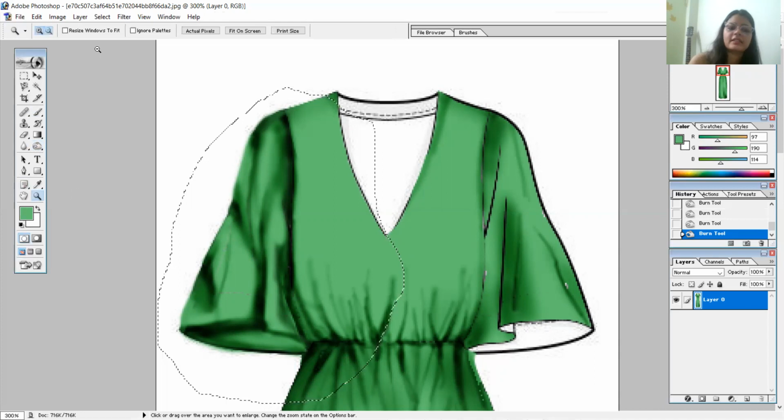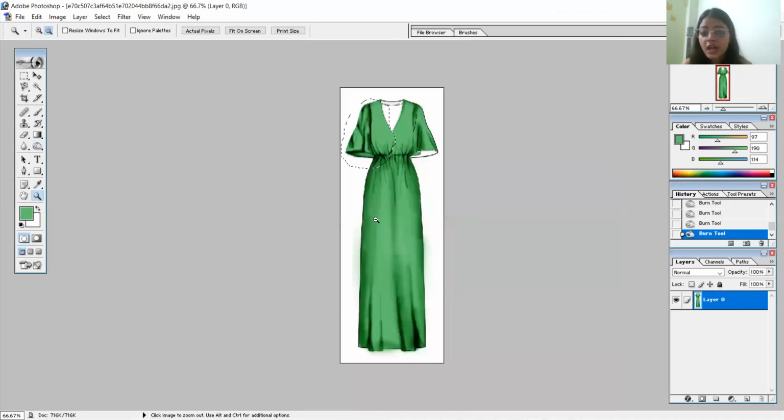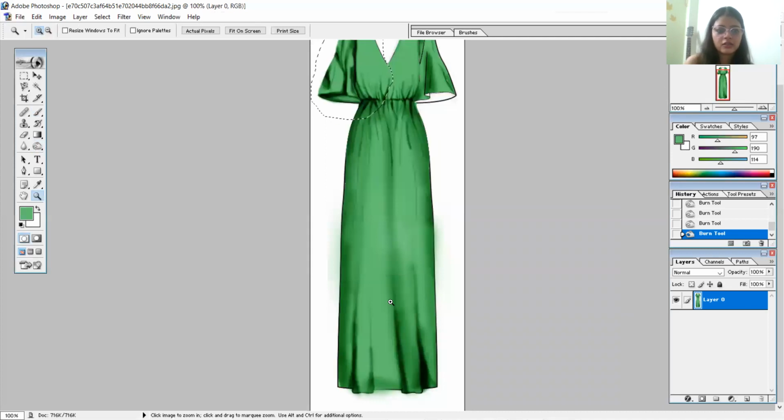Let's zoom out and see what we have done. And check out, there is no black outline, the sleeve is looking totally 3D, and there's a difference in the left and the right portion. So this is how we need to do our whole garment. Similarly, let's do it over here also.